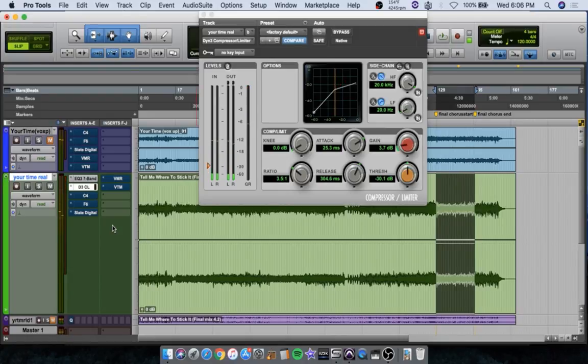See, almost identical. Like I said, I was kind of guessing with the gain and the threshold. I was listening and getting it as close as I possibly could while listening. So, yeah, but that's mastering compression.